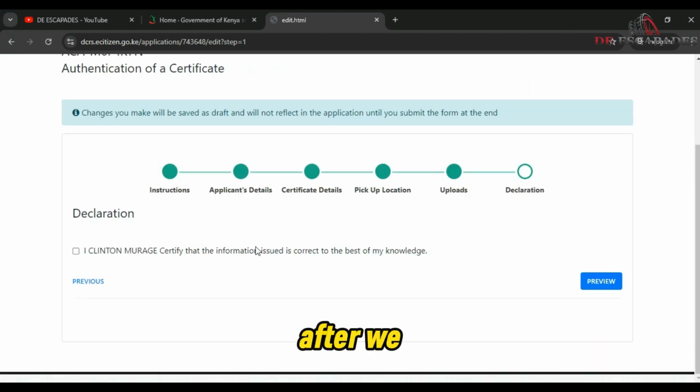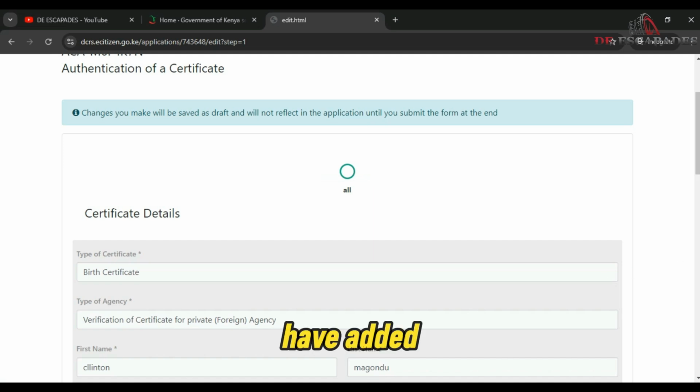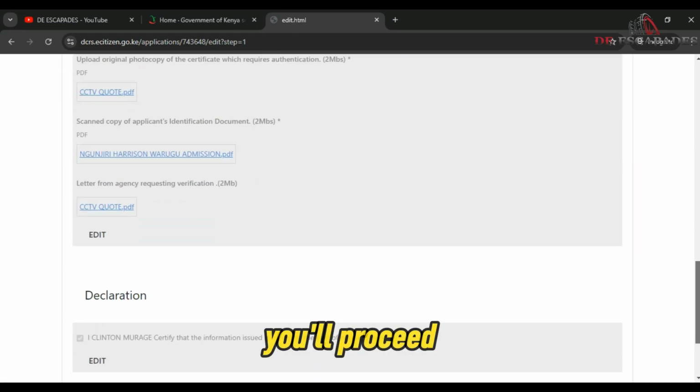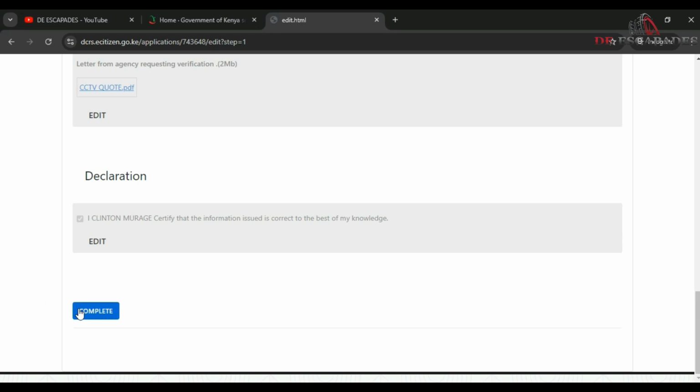So guys, after we have finished uploading the various documents that we require, we'll come to this particular section whereby we declare that the information we have given is true and correct to the best of our knowledge. As you can see, I, Clinton Murage, certify that the information issued is correct to the best of my knowledge. From there, you'll just have to preview everything you have added. Then once you preview, you will proceed to the complete part.